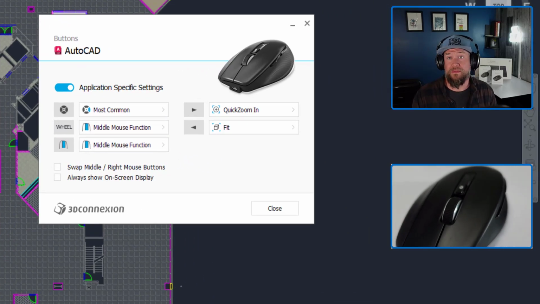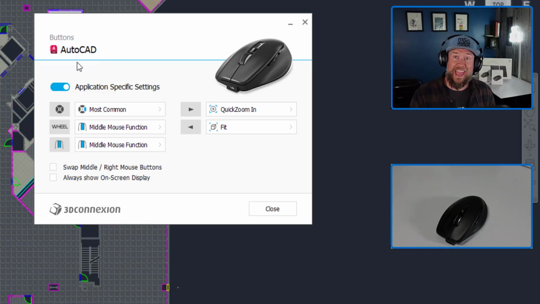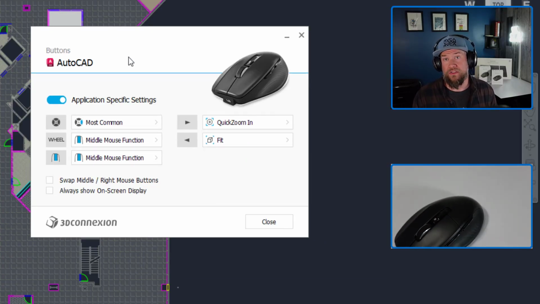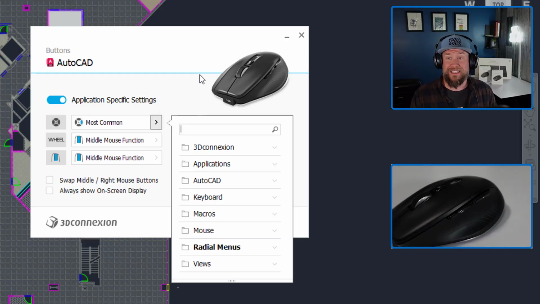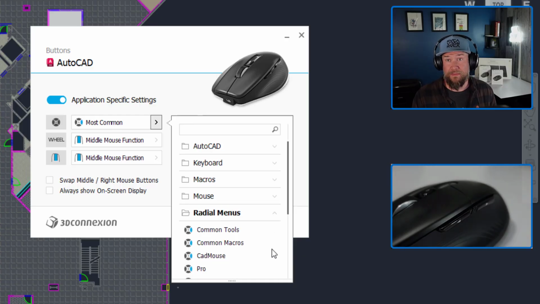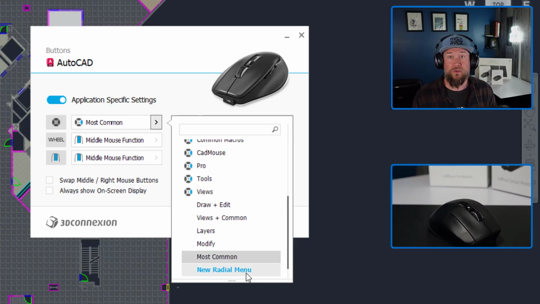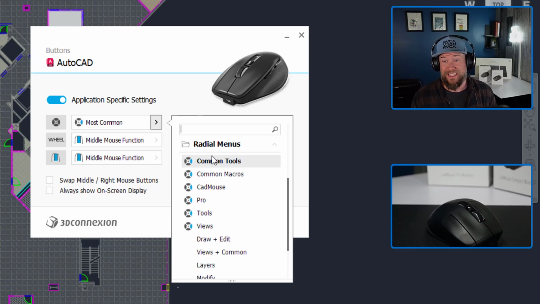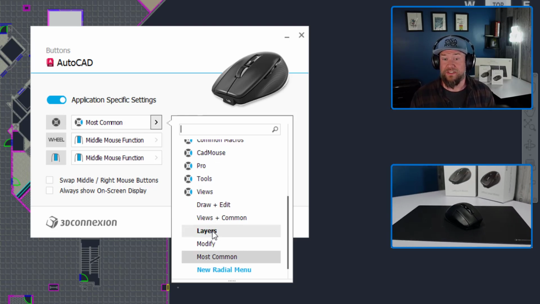You're also going to be able to access and edit or customize your Radial menu commands on the fly. By pulling up the 3D Connexion software, you can simply customize any of the commands that are activated in your Radial menu, along with any of the other buttons on the mouse. You have full customization, which can lead to a ton of time savings.